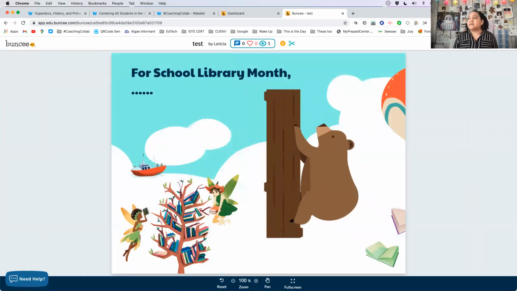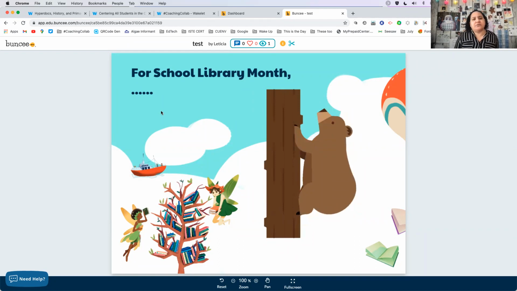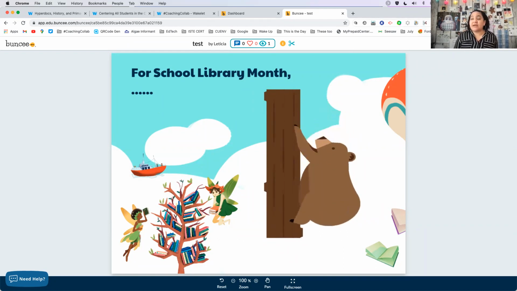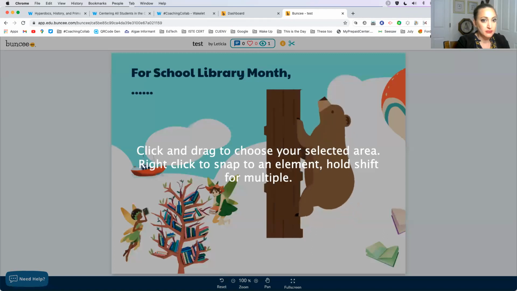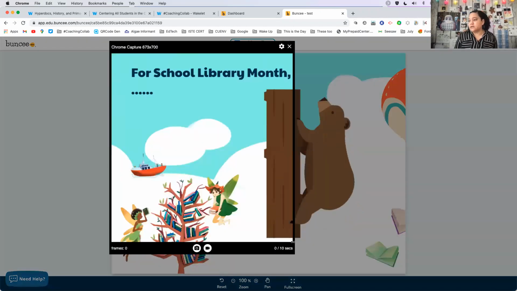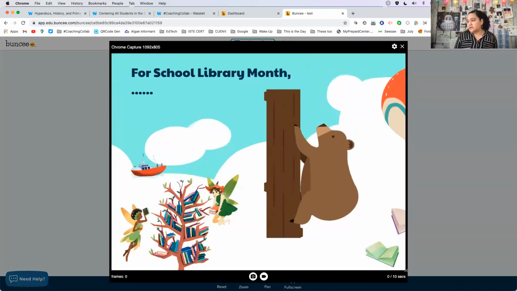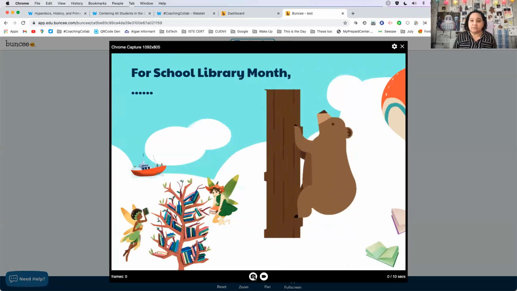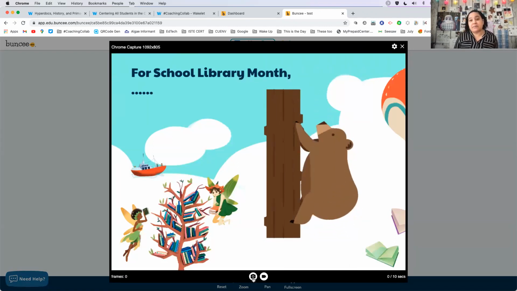I've added the Chrome Capture extension. I still can't type in the chat. I don't know if you want to put that in there, Sophia, but it's Chrome Capture. When I click on Chrome Capture, it tells me to click and drag the selected area. So I'm going to go to the corner and down to here. You'll notice at the bottom that I have the option of taking a picture or taking a video.